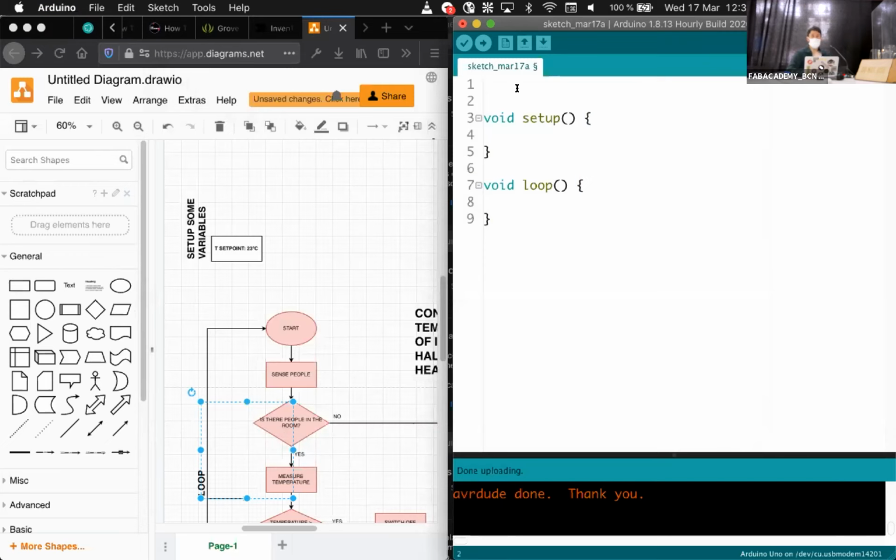So let's try to materialize this in somewhat pseudo code and put it into Arduino. So first of all, I'm going to introduce some variables, let's say temperature set point equal 23. This means that this is the type of the variable that we are going to declare. If at some point you don't have a clear idea of what a variable is, it's basically something that we can change within the code.